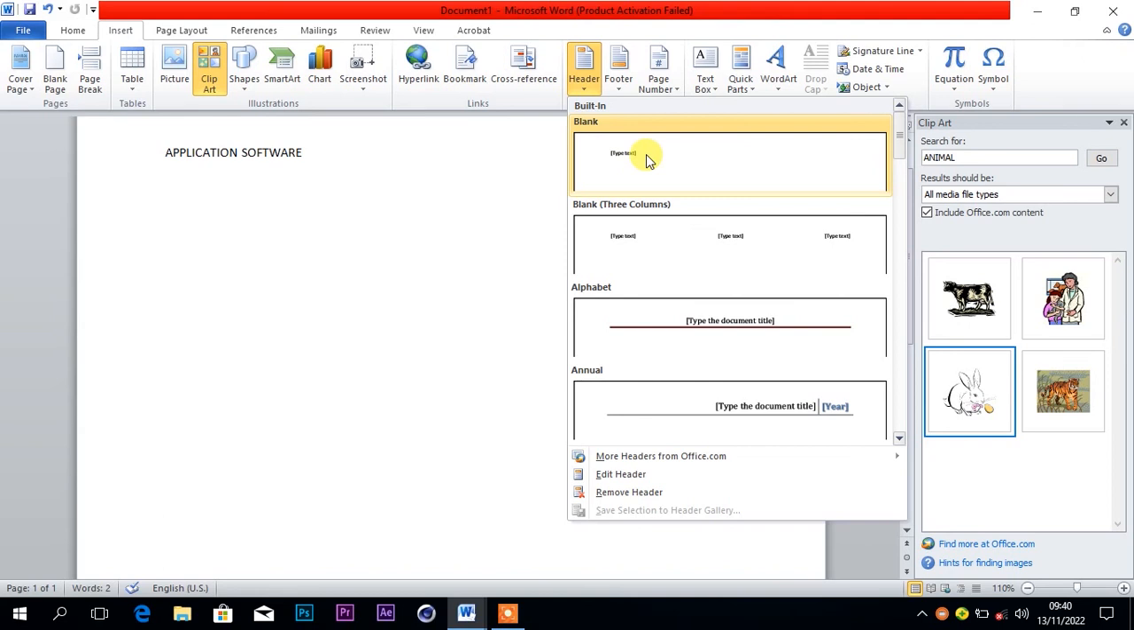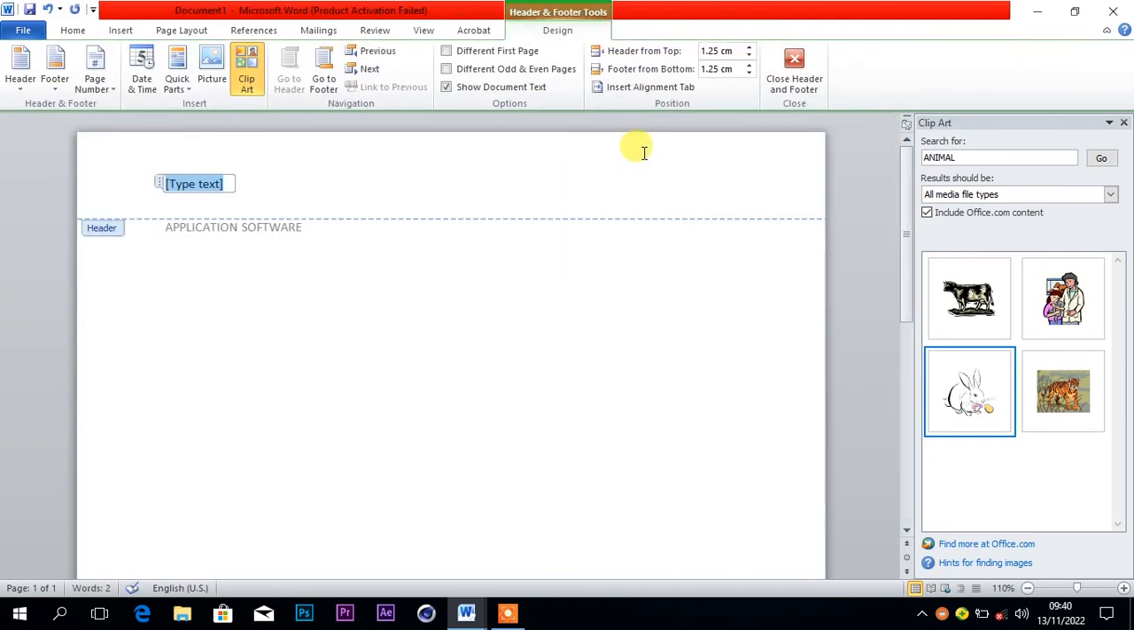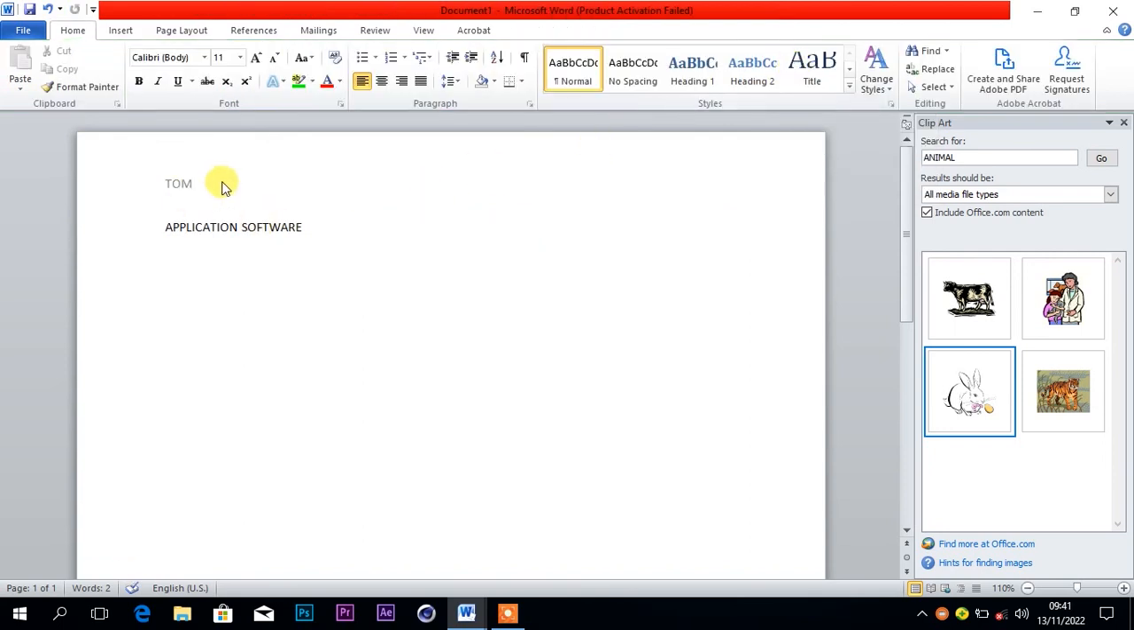So for our case, we are just going to select this first one here. You select that. After, then you come and specify or type there the text that you want to appear as the header. For our case, we can just put there the name Tom as our header. Then after, you come and click close the header. Then you see that header appearing here. So that text that always appears on the top of your page is the one that we call the header.